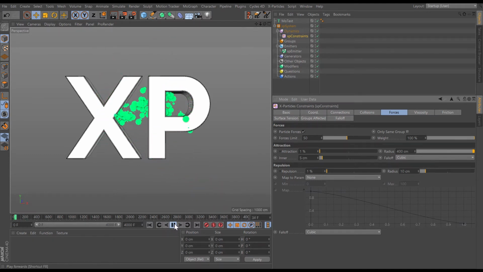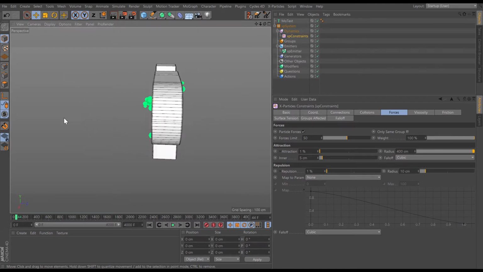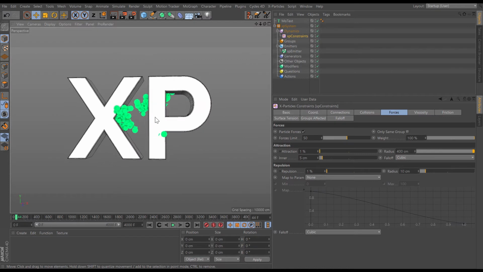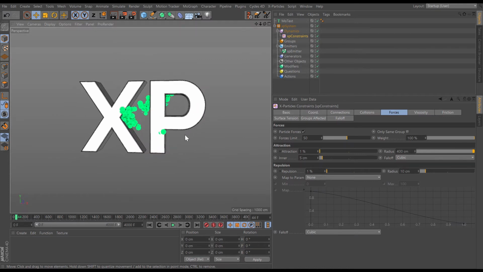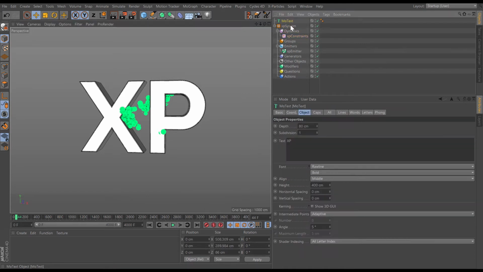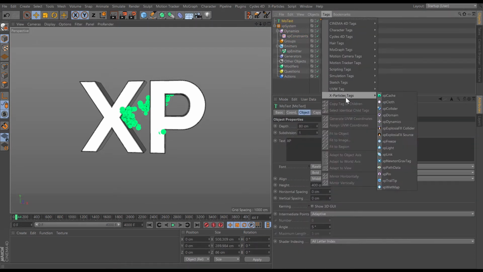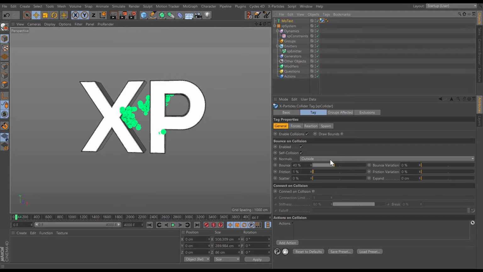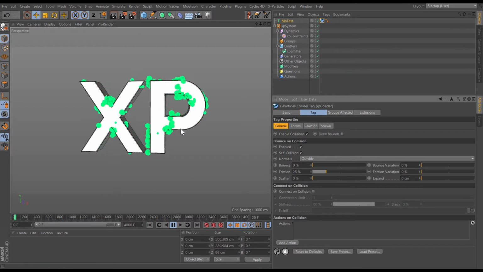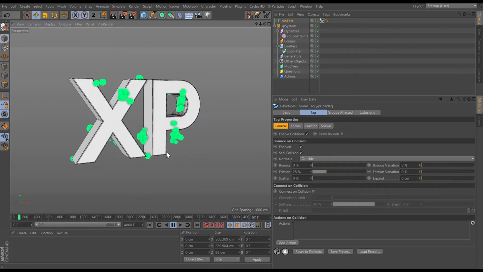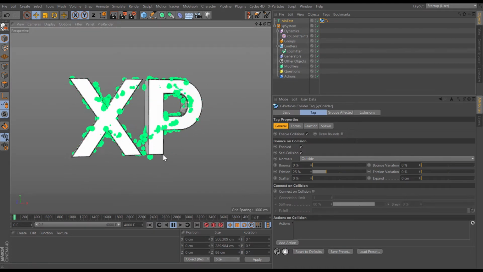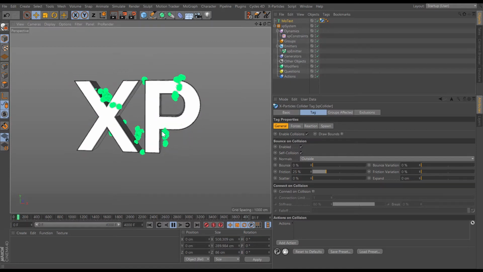But at the moment, the particles are interacting with each other in a dynamic way because of our constraints, but they're ignoring this model, this motext. They're just flying through it. So let's make them collide with it. So we'll go to motext, tags, X-Particles tags, collider tag, and we'll take the bounce off and give it a bit of friction. So now they're interacting with this text a little bit. They're not able just to fly through it. They're being dragged. We haven't got the look we want yet, but we're getting closer to what we're after.